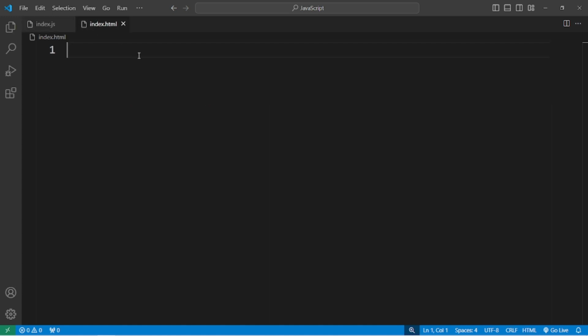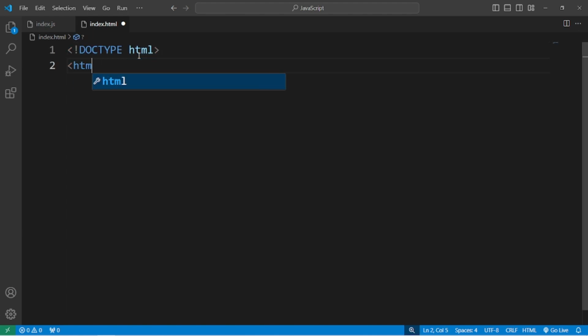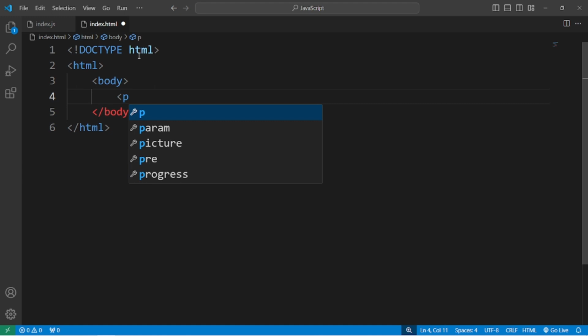So let's continue with our HTML document now. I'm going to have my HTML tag, and then my body, and then my paragraph, or let's say h2 so that it can be bigger. Then let's say id equals result, because we already put that right there.